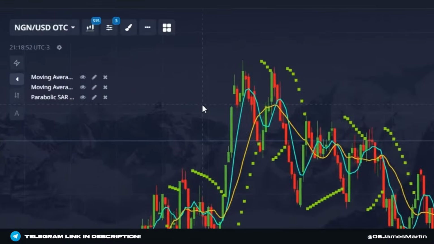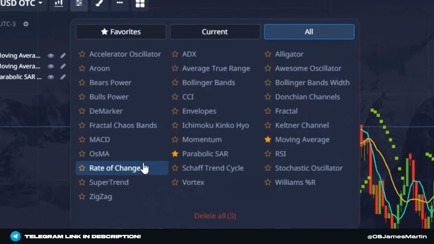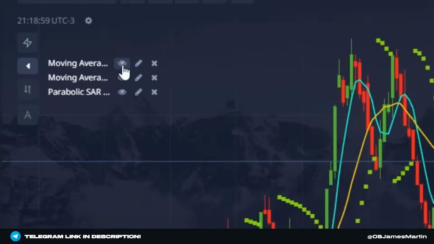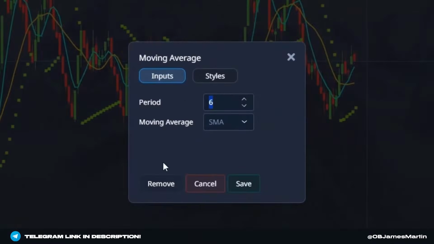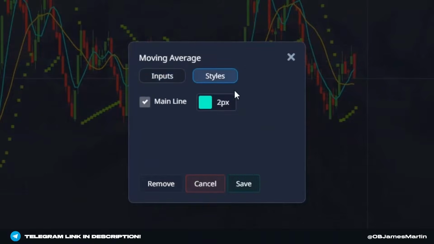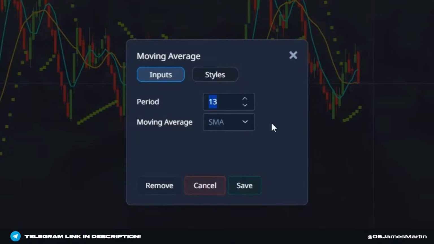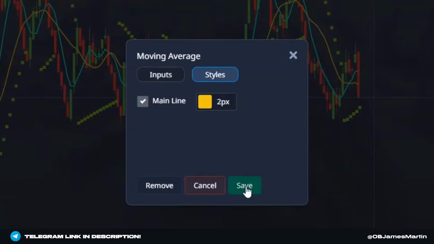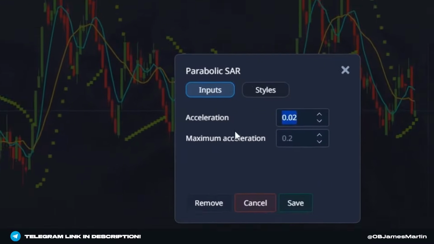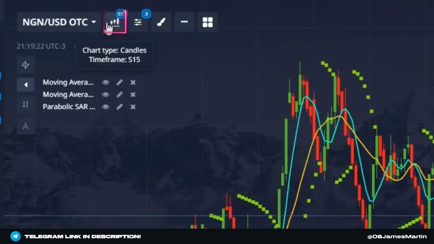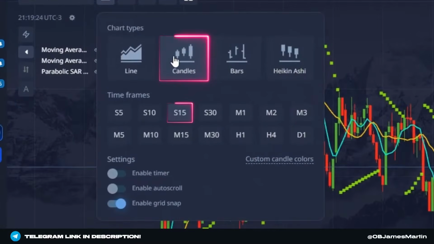So guys, for this one, we're gonna use two indicators: Parabolic SAR and moving average, but in a different way with another configuration. The first one is a 6-period simple moving average, that's very simple. The second line is a 13-period simple moving average. That is like the kind that I use in my live sessions. For the Parabolic SAR, I use the default setting, that's pretty good. Classic candles, 15 seconds time frame.